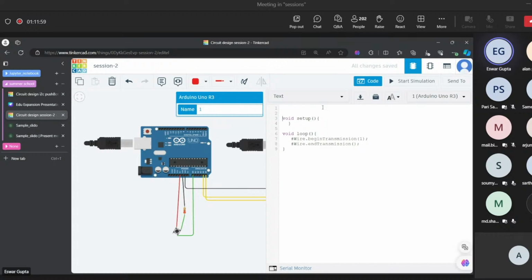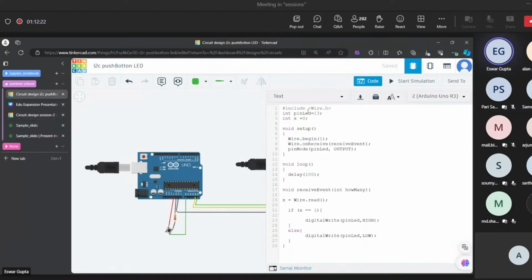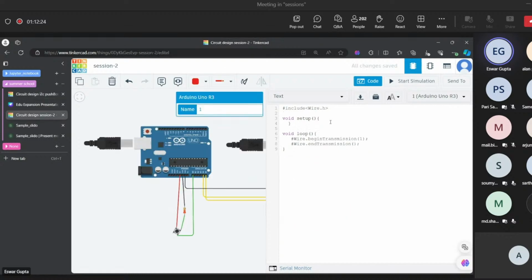Okay. So what I need to do is include one library. That is hashtag include Wire.h, with a capital W. Note that if you keep a small w, the code collapses and you can't identify the error. It caused many problems for me many times. So I'm including that library. What that library does is it gives the I2C communication protocol. All the functions regarding I2C are in that library.